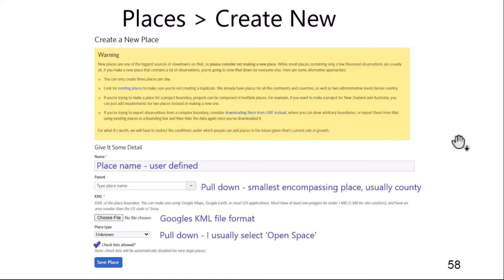You just give it a name, tell it what they call the parent, which in this case is the smallest area that encompasses that. So for instance, if you did Congaree, you would just pick the county that it's in. You choose your little KML file, and it gives you a choice of different types. What kind of a place is it? I usually use open places, but there's parks and cities, and so that's all you need to do.